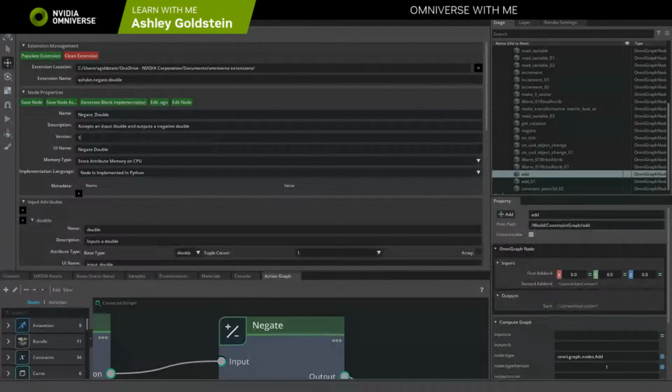All right, and then I'm going to generate the blank implementation. So I must do this to generate the template that I need to edit in code. So I'm going to click generate. You see, this is kind of refreshing. Then I click edit node.